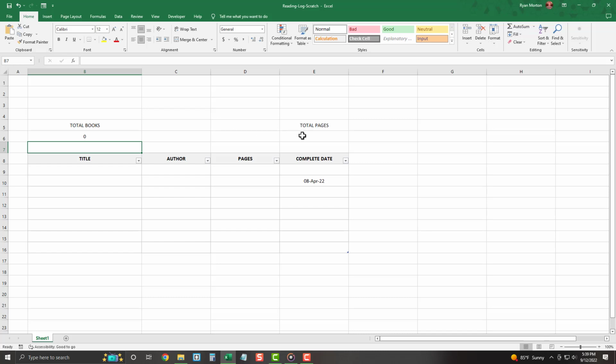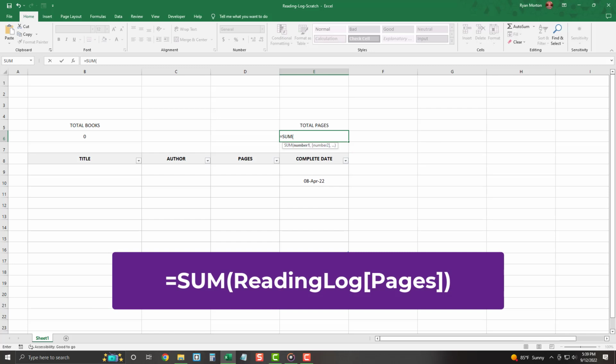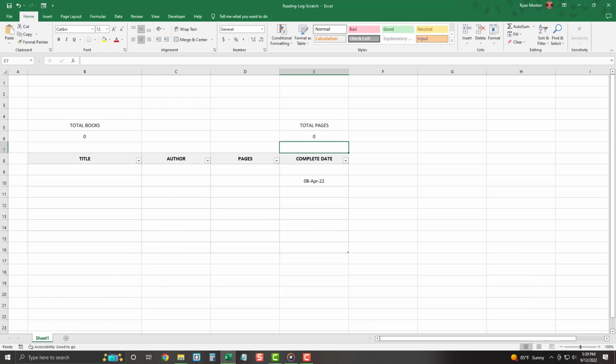table. Finally, select cell E6 and type in the following formula. =SUM(ReadingLog[Pages]). This formula will sum up all of the numbers in our pages column of our reading log table. This way we know how many pages we've read total. Now we finally have a fully functional reading log spreadsheet.